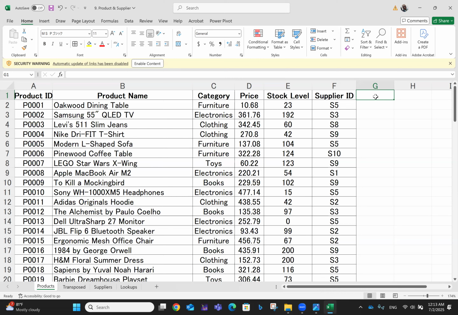Then that takes us to horizontal lookup. That's HLOOKUP. The purpose is to search for a value in the first row of a table and return a value in the same column from another row. So search for a value in the first row of a table and return a value in the same column from another row.